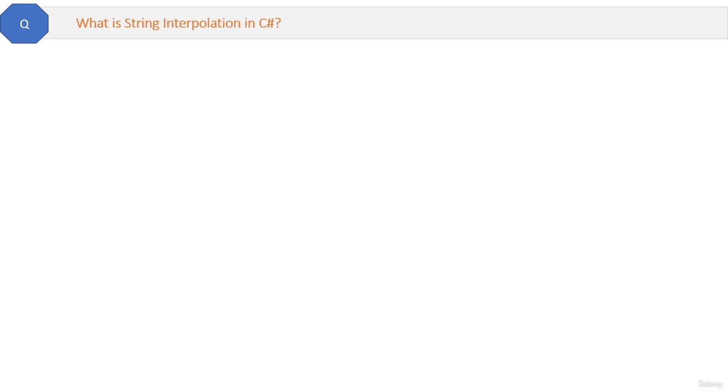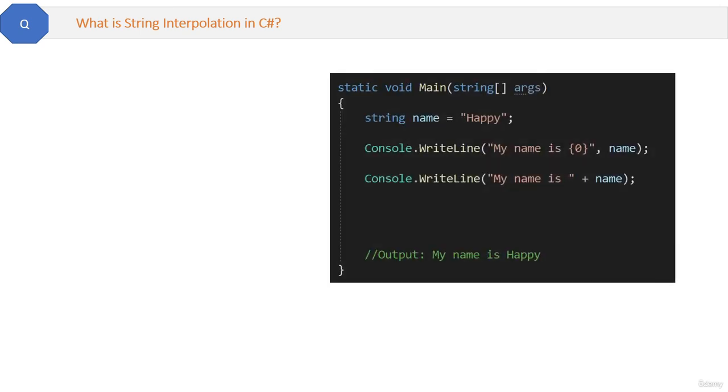What is string interpolation in C#? Here you can see some code. We defined a string variable and then we are concatenating it with another string like this, and then we are printing this. Both these statements will give the same output, okay?